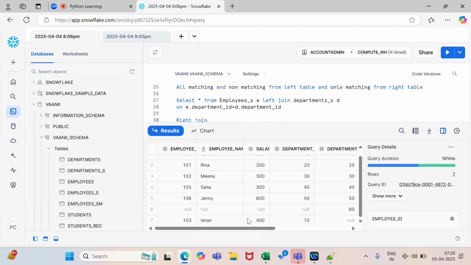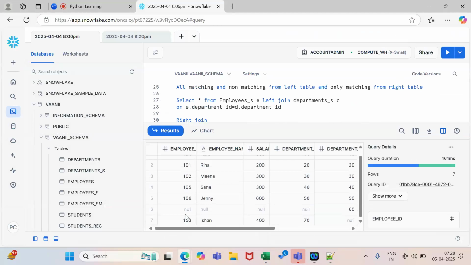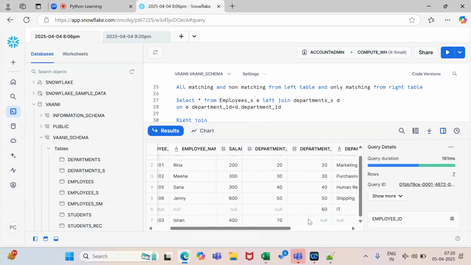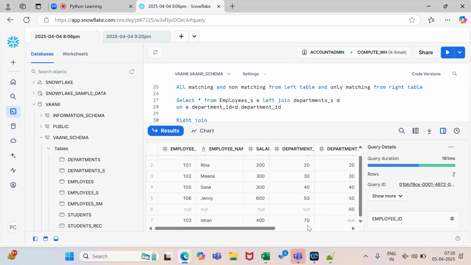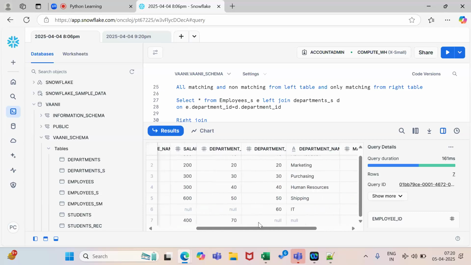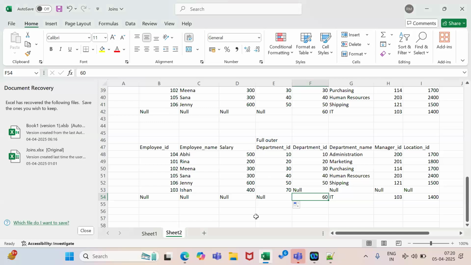Okay, now you can see here we have 7 records. Okay, so null is here for this particular value. And you can see 70 was not in the other table, so we can see null here. So we are getting the same results as whatever we did here. Okay, so this is how we can do full outer join.